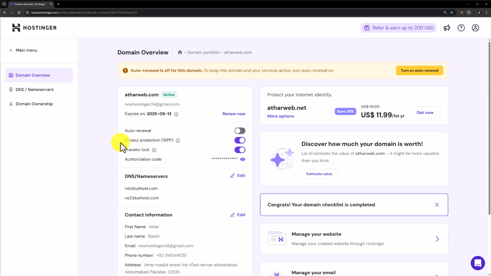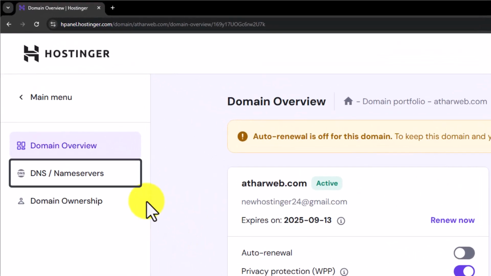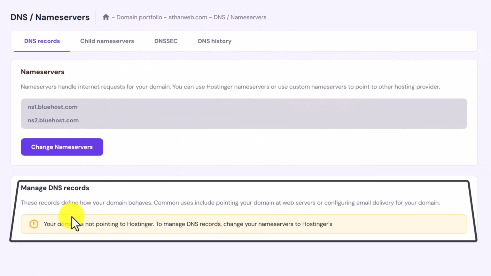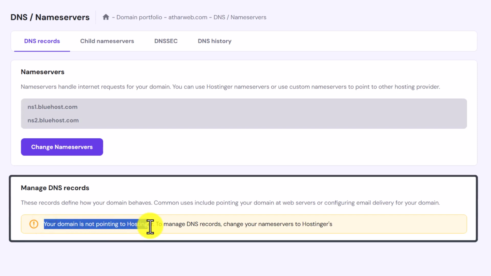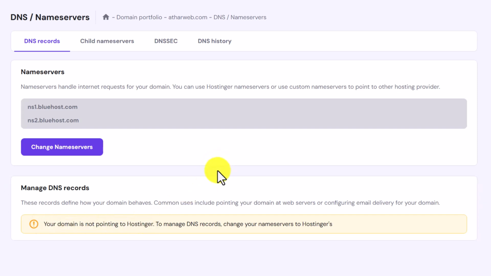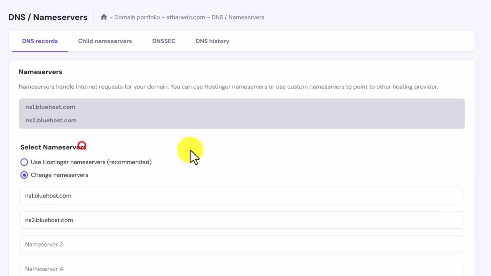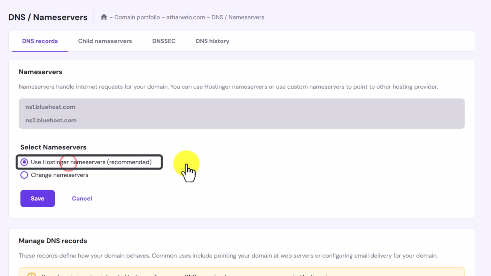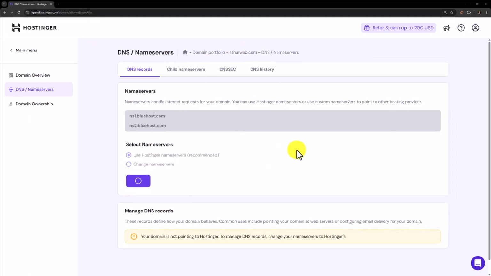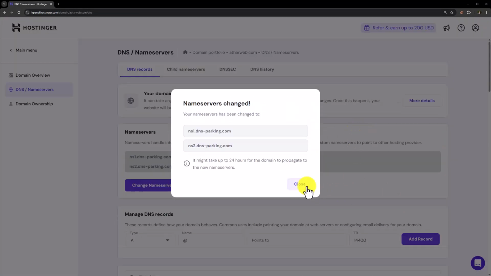Now from the left menu, we are going to click on DNS/name servers. And here we will see that your domain is not pointing to Hostinger. So to fix it, we are going to click on change name servers from here. We are going to select use Hostinger name servers which are recommended and then click on save. Once you are done, just click on close from here.